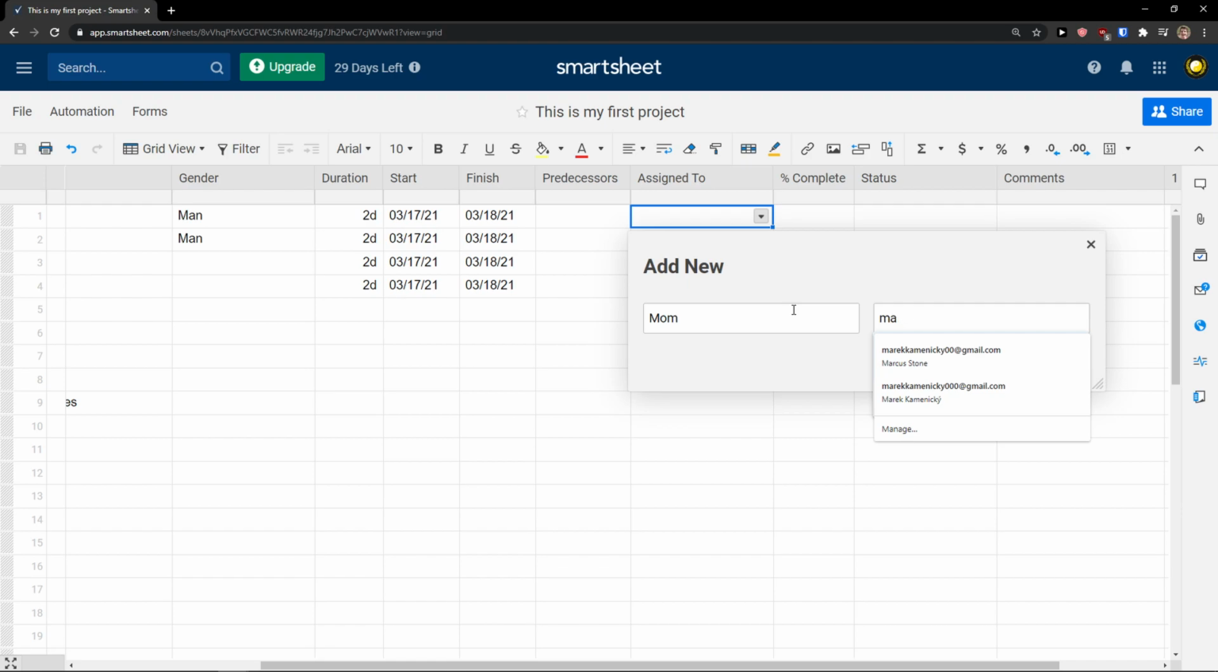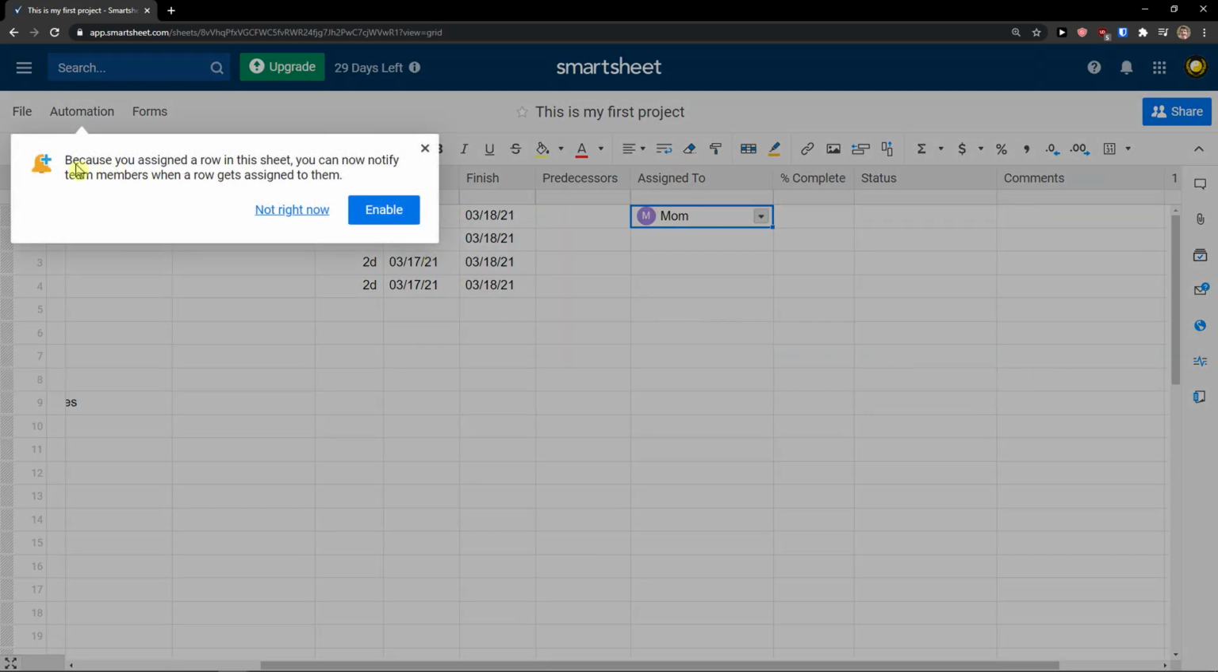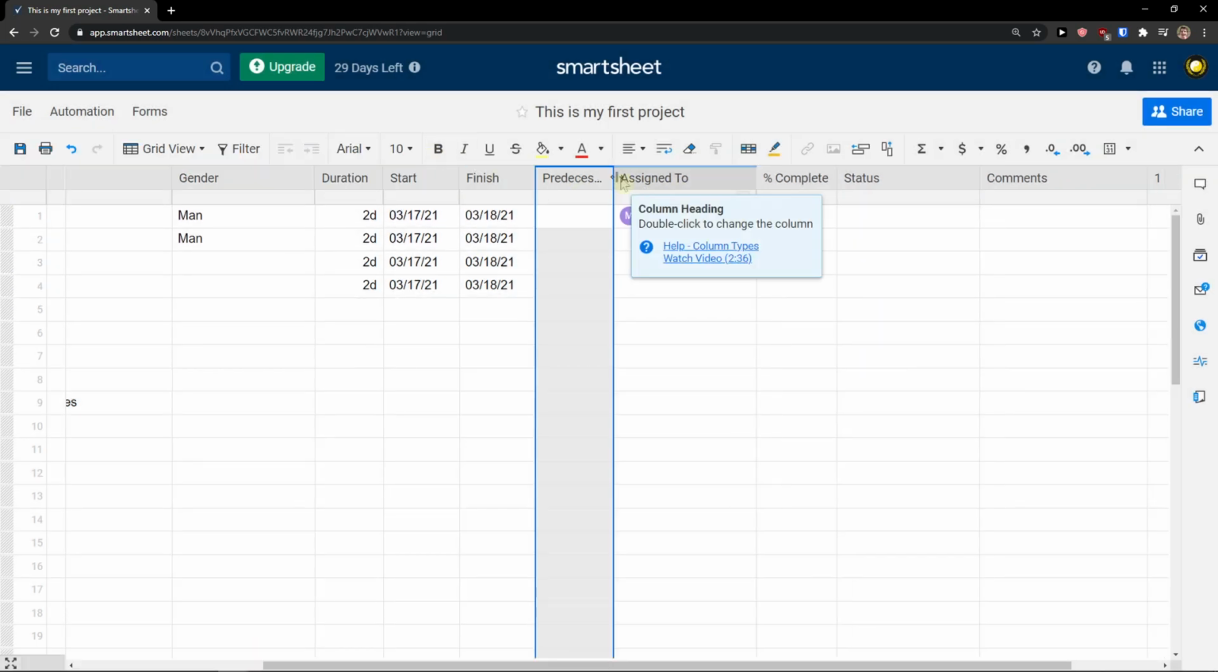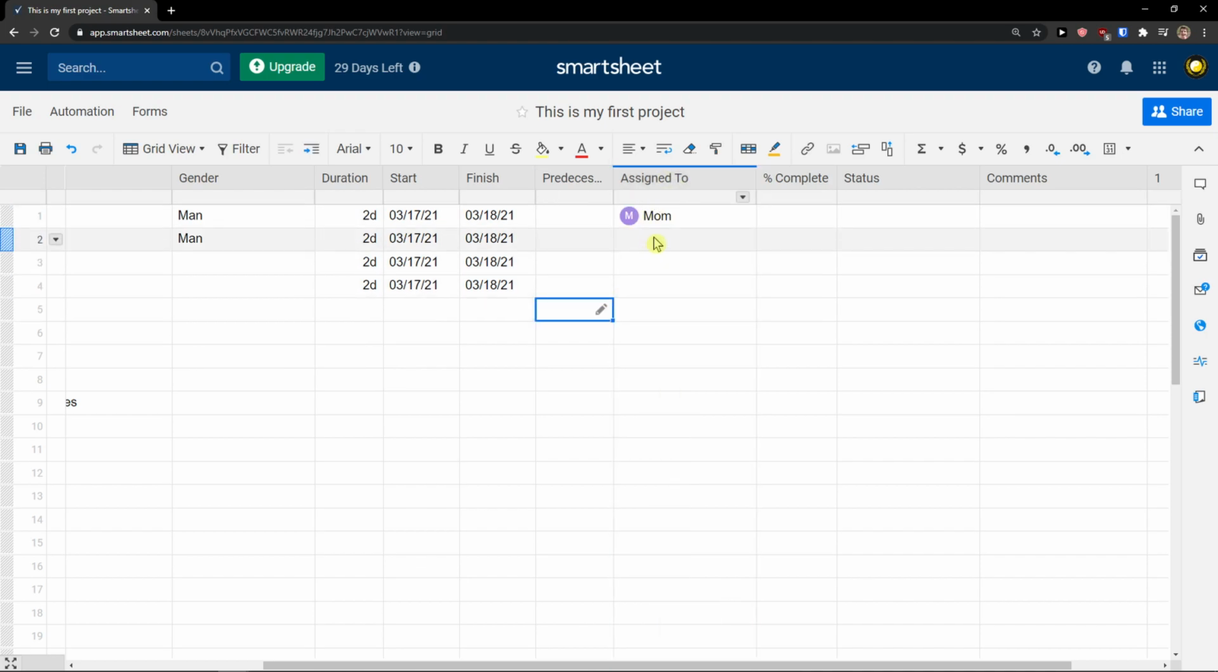And I will just add email here. So this is pretty much how we do it. Because you assign a row in the sheet, you can now notify team members when a row gets assigned to them. Okay, I'll be able to do that, but this is pretty much how you do it. So you simply click on assign to and you assign it to someone.